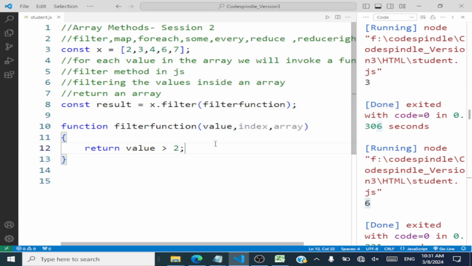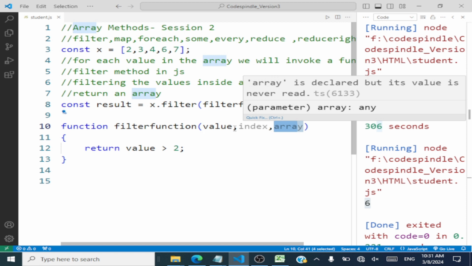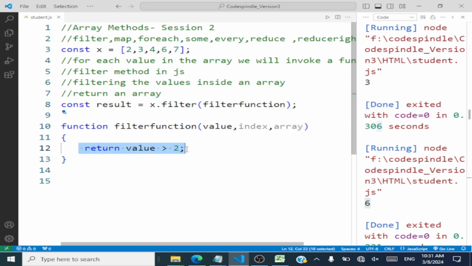Let me again repeat this. What is happening here is this method will iterate through every value in the array. So first 2 will be taken, it will be mapped to value. So here what will be the arguments? Value is 2, index is 0, the array is the entire array 2, 3, 4, 6, 7. And now what is that? It will check return value greater than 2. Is 2 greater than 2? No. So 2 will not be returned to the array. I mean this result will not contain 2.